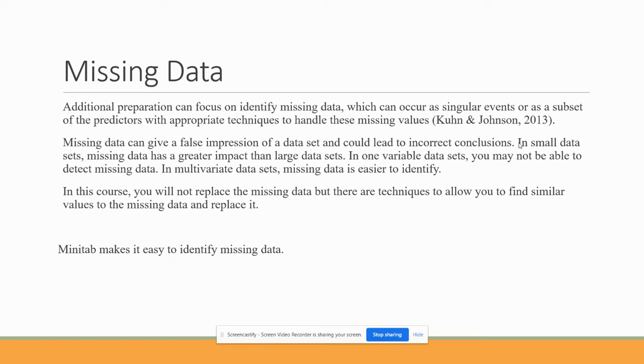Again, missing data can give you a false impression of the data set. It can lead to incorrect conclusions. In a small data set, missing data has a greater impact than in large data sets. In a one-variable data set, you may not be able to detect the missing data. And in a multivariate data set, which means there are multiple variables, missing data is easy to identify. In this course, you're not going to be replacing the missing data, but I just want you to find it and be aware of it.